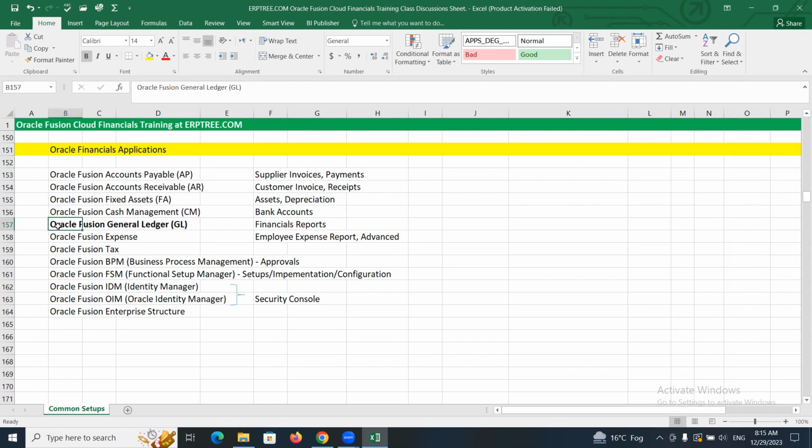And we have another application called Oracle Fusion General Ledger. Here we generate the financial reports. So in payables, we are recording the invoices and processing the payments. In receivables, we are creating customer invoices and recording the customer payments. In fixed assets, we are maintaining the assets and calculating depreciation. In cash management, we are maintaining the bank accounts. This complete data we will send to the general ledger application to prepare the financial reports.